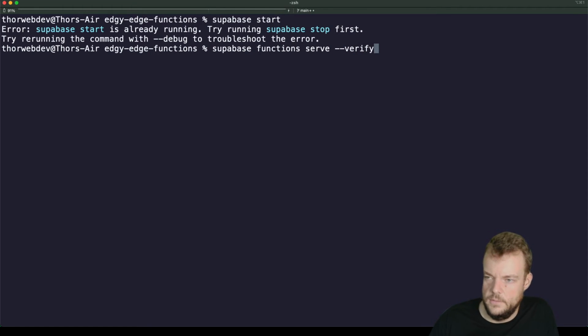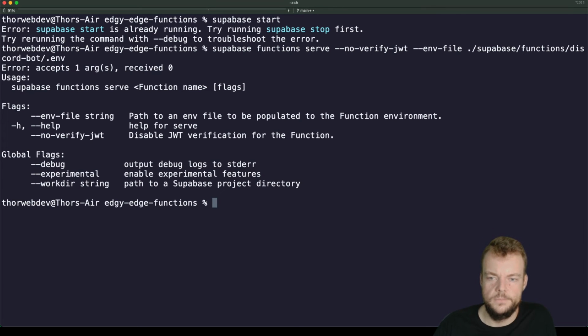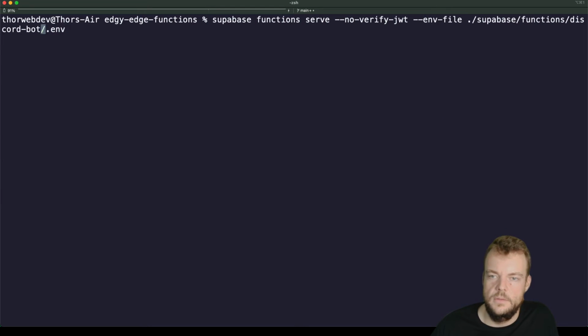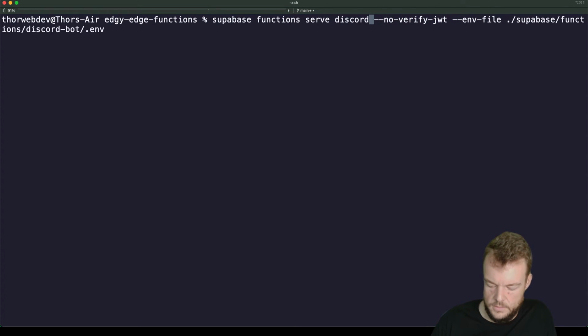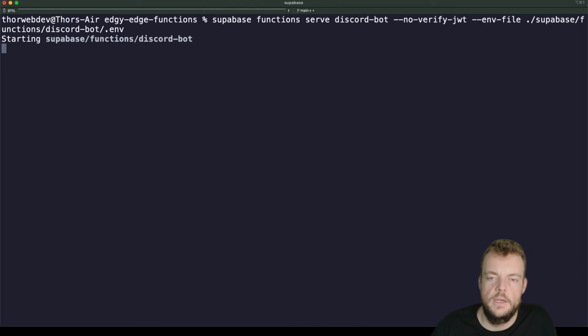We need to apply the no verify JWT flag, because this needs to be publicly accessible from the Discord server, and we'll be verifying the Discord server signature in the function. So we say no verify JWT, and then we need to inject our env variables. Our env file is at supabase/functions/discord-bot/.env. And we need, of course, our function name as well. So we want to serve our discord-bot. There we go, and then we're starting the Discord bot function.